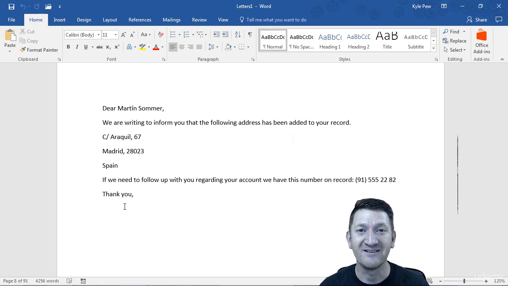So try this out. Very slick, very powerful. One of my favorite features inside of Word, mail merge. Try them both. If you haven't done the labels yet, do the labels, and then try out the form letter.